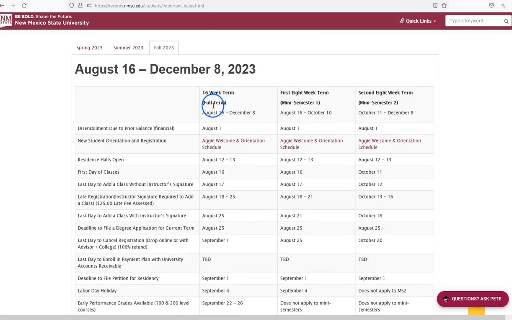Then if you scroll down a little bit, it breaks it up into different terms. So you have the 16-week term or full term, full semester. You have the first 8-week term or mini semester 1. And then the second 8-week term, mini semester 2. So just depending on what you're looking for, you just want to make sure you're looking at the correct term.